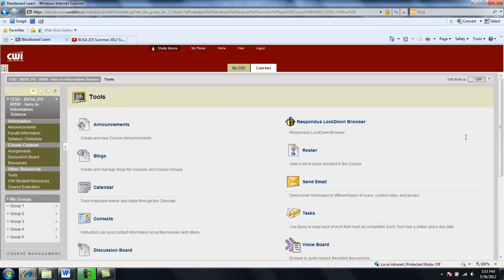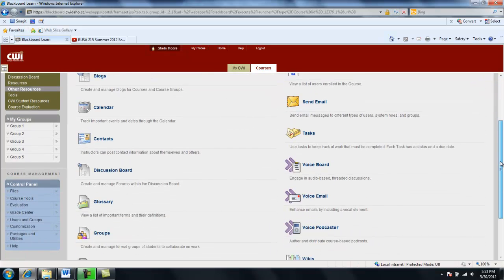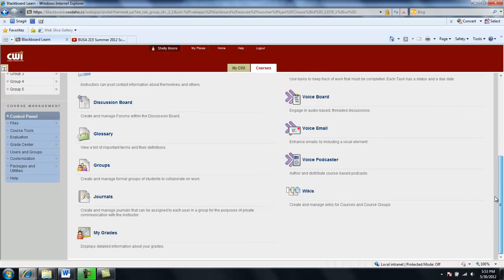Other things within Tools are the discussion boards, which you can get to from the site anyway, your groups, wikis, journals. You can also get to My Grades from here. Now, I am not keeping the grade book in Blackboard. A couple of your quizzes, like the Blackboard quiz, the schedule quiz, all of those will show up in here in My Grades.